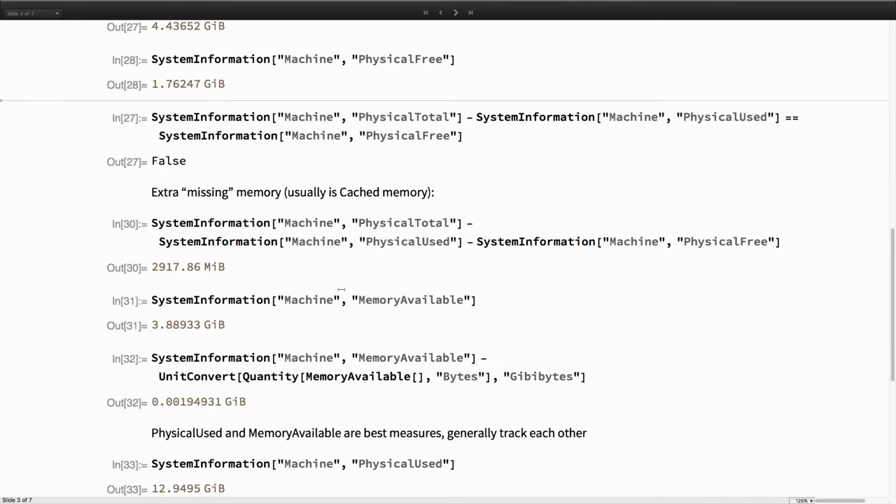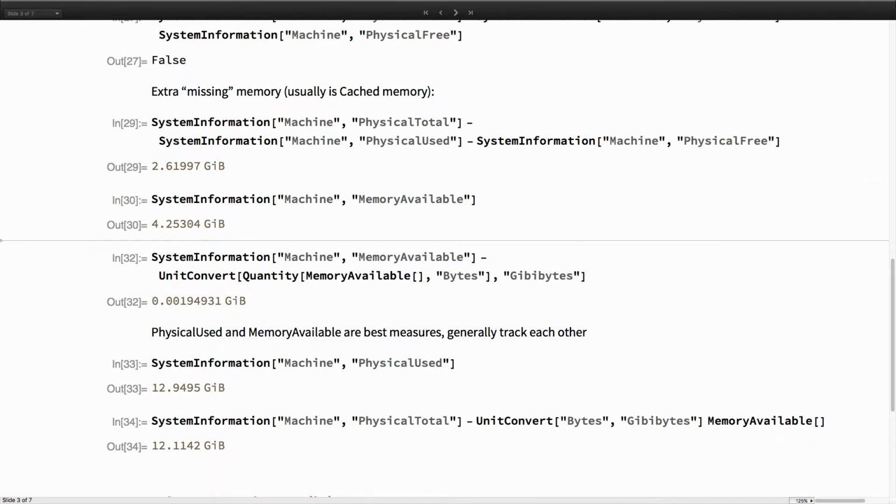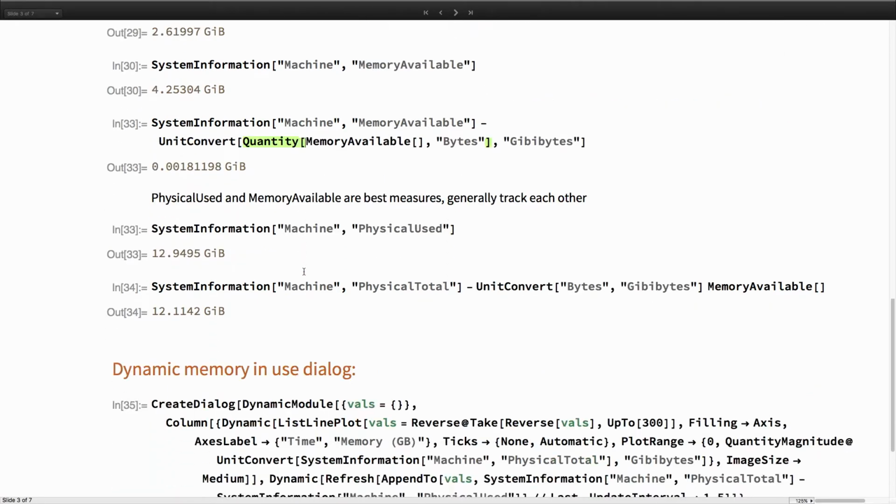So this is a measure of how much cache memory you have available. Memory available can also be accessed as a quantity through system information. And just because of the time difference between when you measure it in one call and another call, there can sometimes be very small variations. So sometimes these aren't even exact between different calculations. But yeah, that's kind of useful.